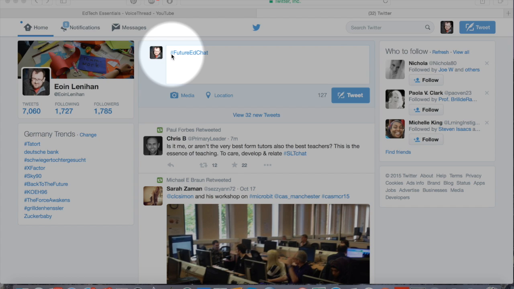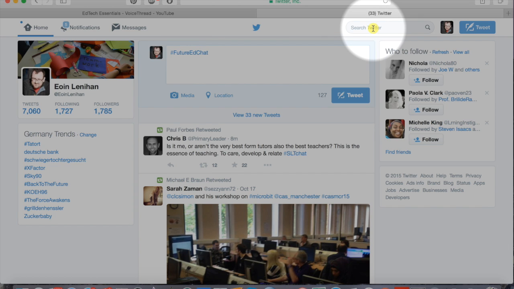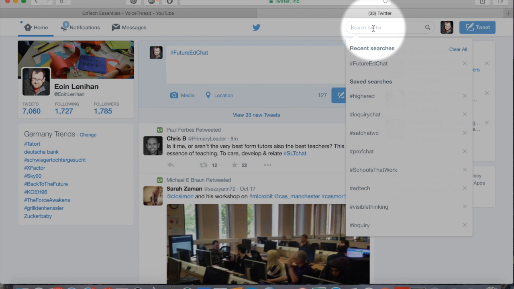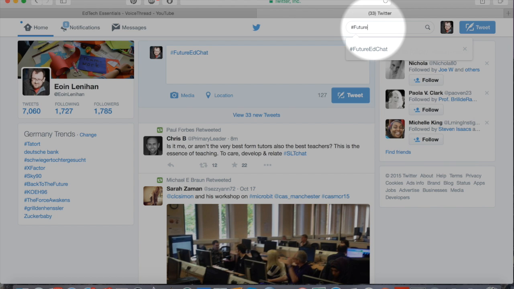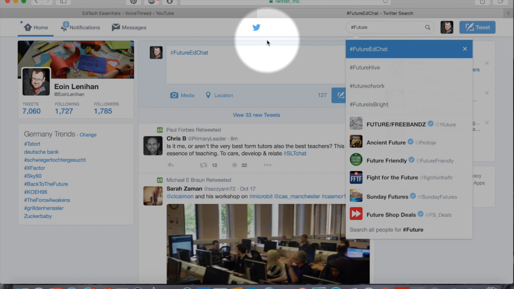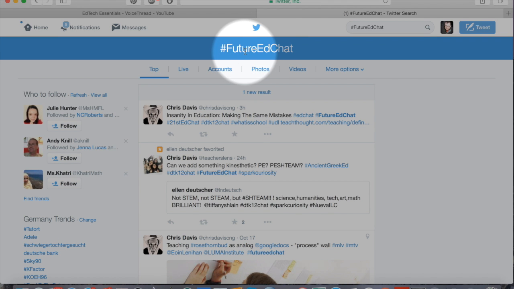Chats are signified by the hashtag symbol. For example, I co-moderate and co-founded #FutureEdChat. The best way to think about a hashtag is that it is a virtual classroom. The name attached to the hashtag is the name of the room, and in there everyone meets to share and to learn. By entering the name of a chat in the search bar, for example, #FutureEdChat, you are brought directly to the page of that chat.